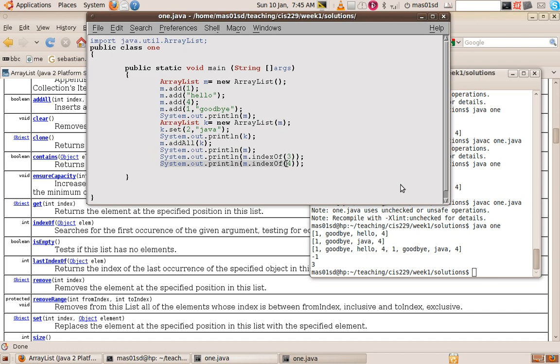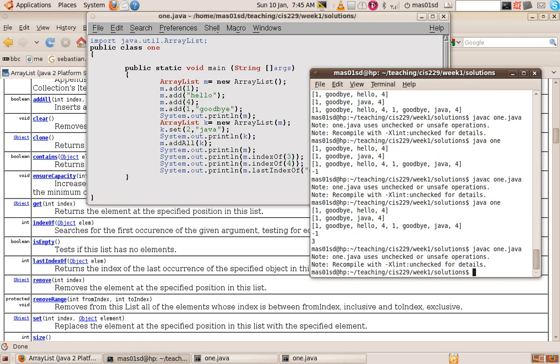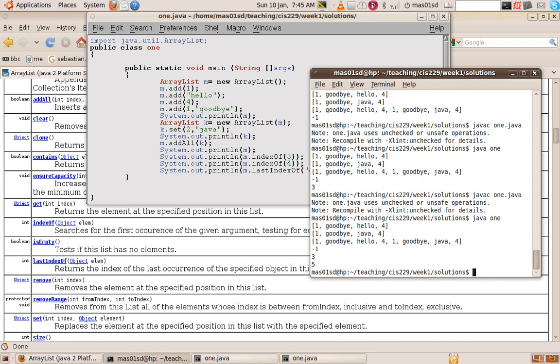Or we could do it with goodbye instead. So let's do lastIndexOf. Let's make this goodbye. And it says 5, 0, 1, 2, 3, 4, 5.